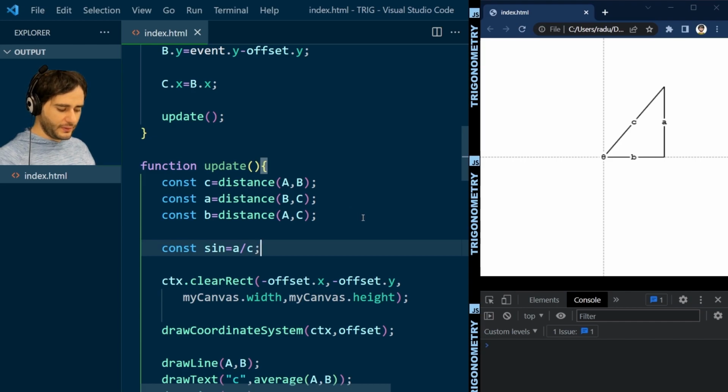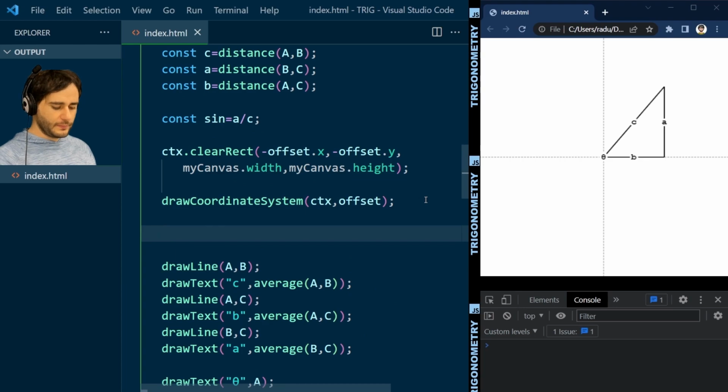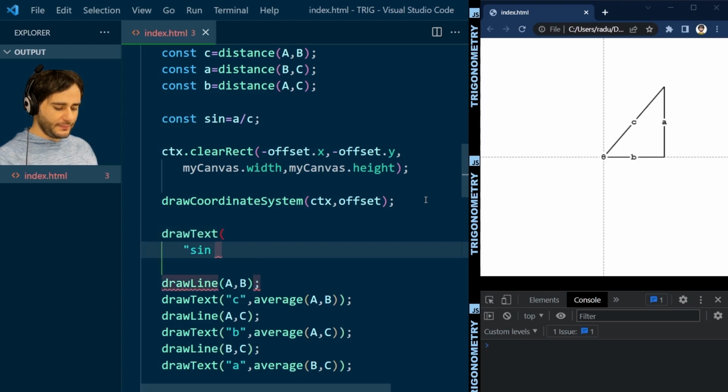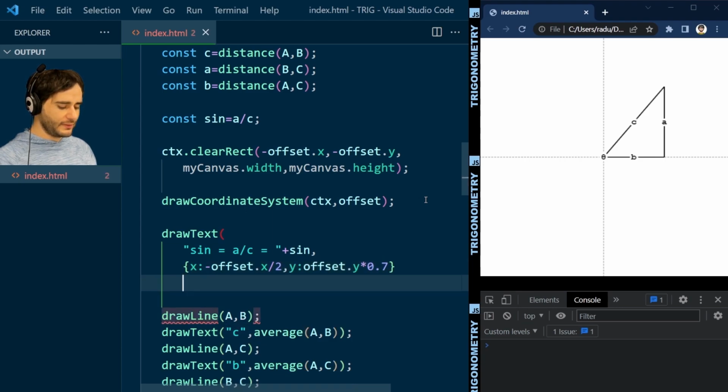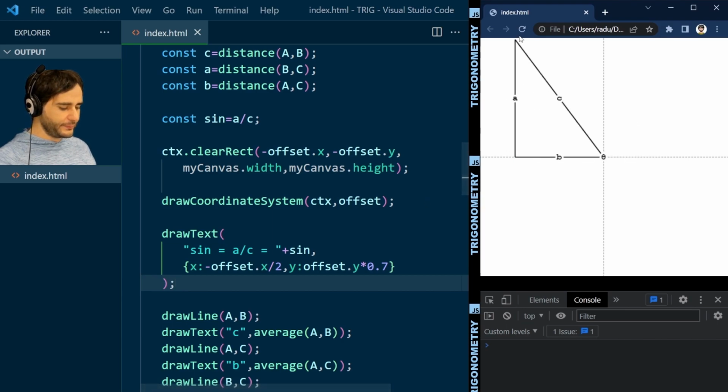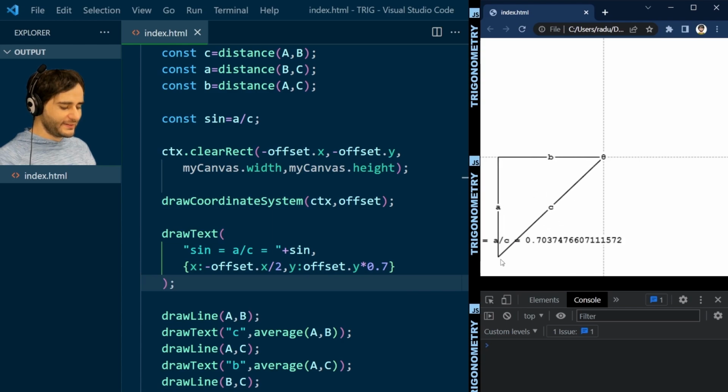And let me go down here and actually plot this text also on the canvas somewhere. So I'm going to draw text, the sine equal to A divided by C is equal to, and I will concatenate the value of this sine that we have calculated. And let's put this somewhere at, let's say, half offset to the left and 70% of the offset on the y-axis, so downwards. I'm going to save this, refresh, and now you can see this sine value here changing as I'm moving the mouse.